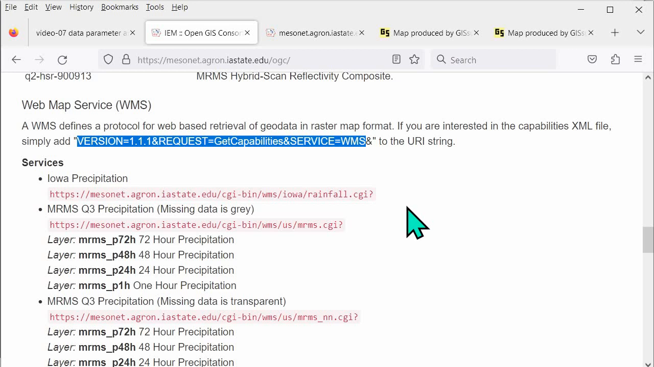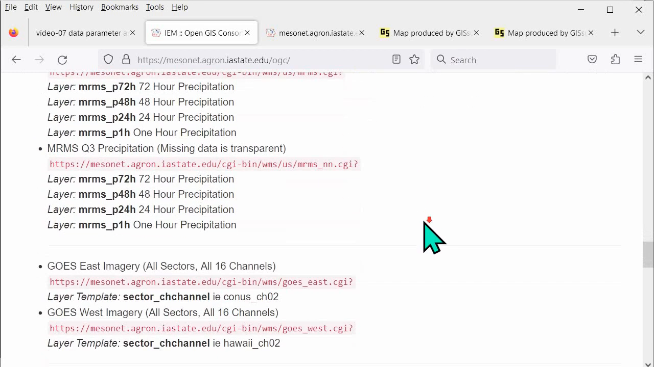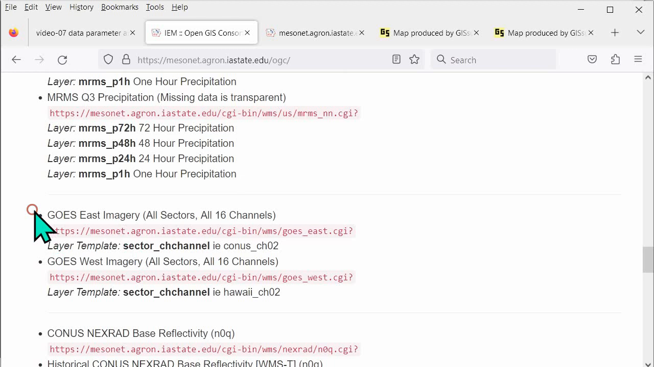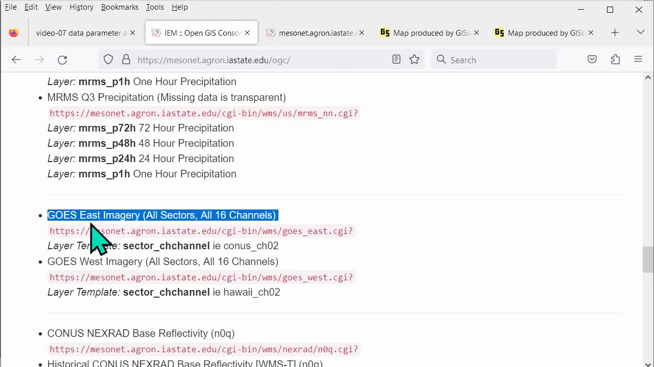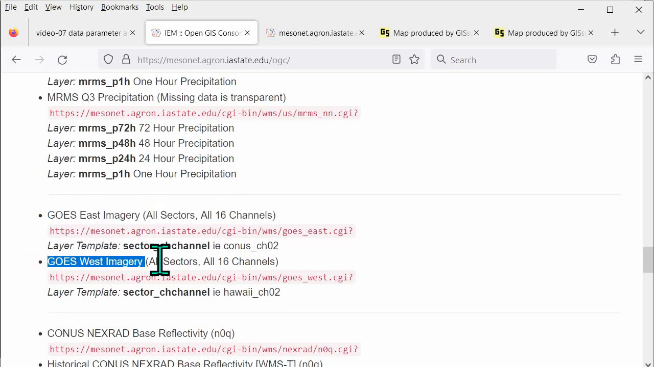One thing that is interesting here is that you can display individual channels of data from the GOES satellites. I'm going to come back sometime myself and take a little closer look at that data.